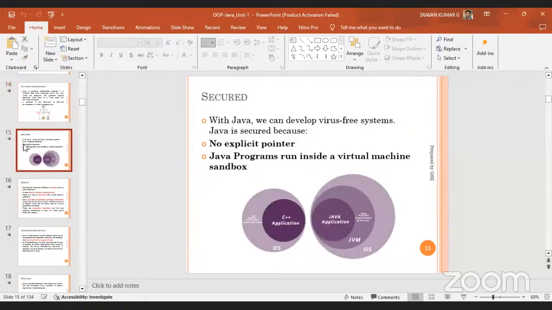Next feature is secured. As I said already, if any programming language uses the concept of pointers, a hacker can easily hack that particular system with the help of the pointers. Because a pointer is nothing but it points to a memory location, which is hardware. So that is why the pointer concept is a security issue if you use it.